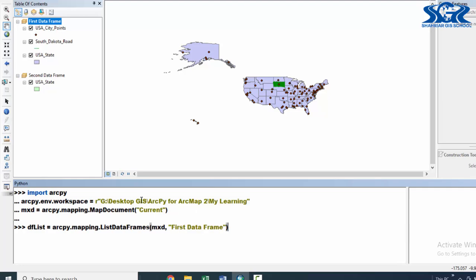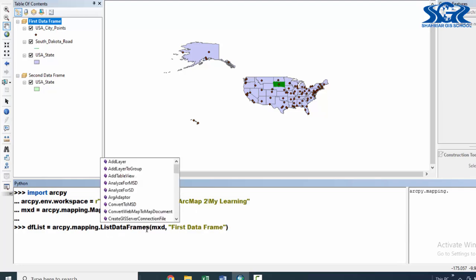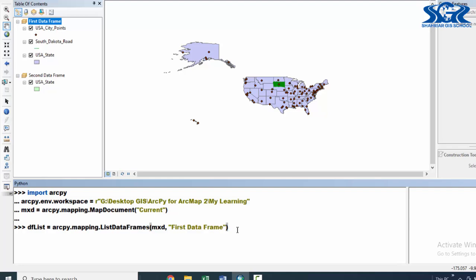Now give the index number for this ListDataFrames function. Index number must be 0. By using this 0, it will start searching from the beginning of the layers inside this data frame. So use this 0 outside of this bracket. Don't use it inside of this argument bracket. Create this index number outside of this function bracket. Now press enter.